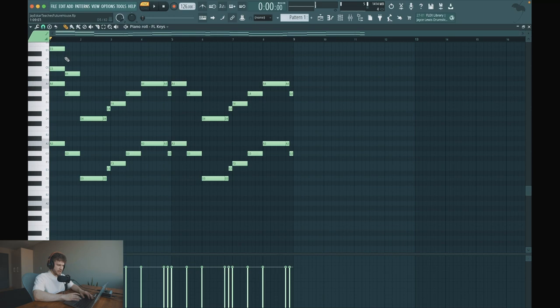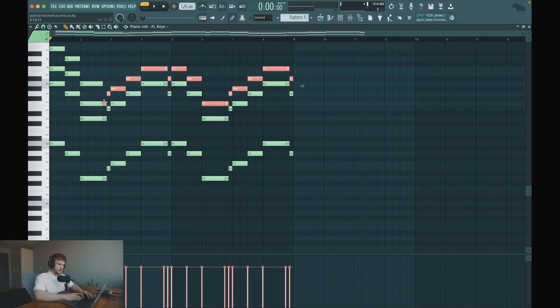This one's gonna be major. And this one's gonna be minor as well. So let's put a minor thing here. This is sounding pretty good. I think this sounds much better than the other chord progression that we were working on. Let's actually duplicate this just to make it even faster. Let's duplicate everything. And let's make it minor.